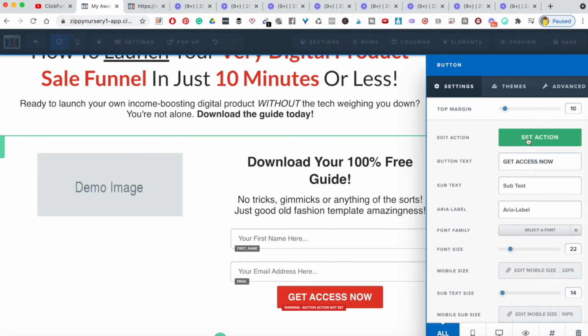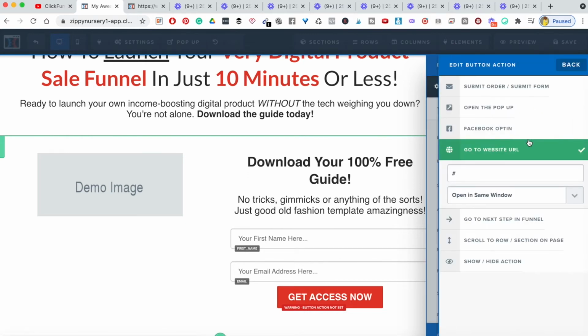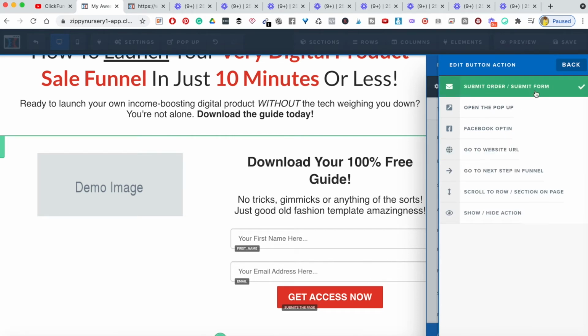The next thing I want to do is to set action. This is so important, okay? Pay attention. This is so important. Without setting the action, so you can see the warning is still here. It says button action not set. Without this, nothing is going to happen to your funnel. So you need to go over here to set action. Over here, and then you need to hit submit order form, right? Because this is what tells ClickFunnels that we're done with this, right? So it submits it. That means it has now successfully collected the name and email and submitted it to its system, which will be connected to your email autoresponder. So you've got to make sure that it submits the page over there.